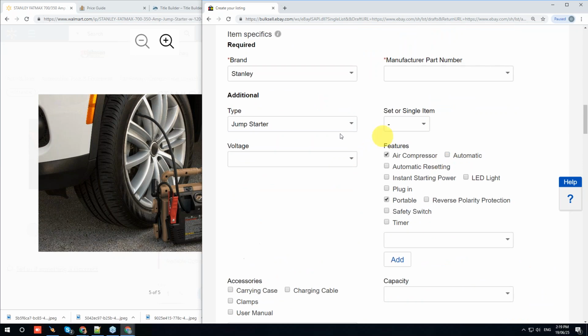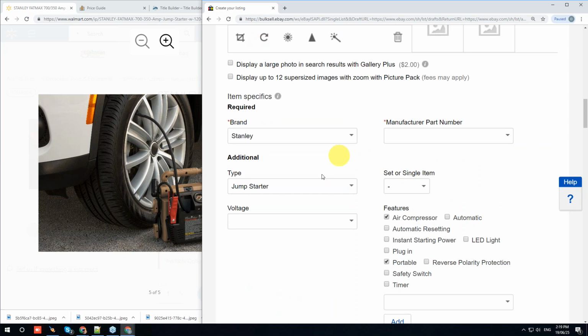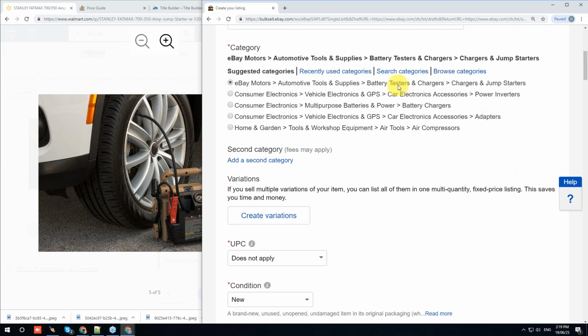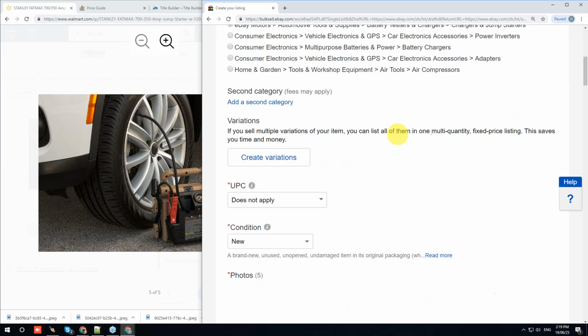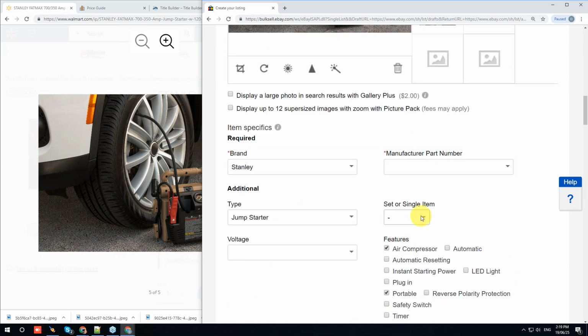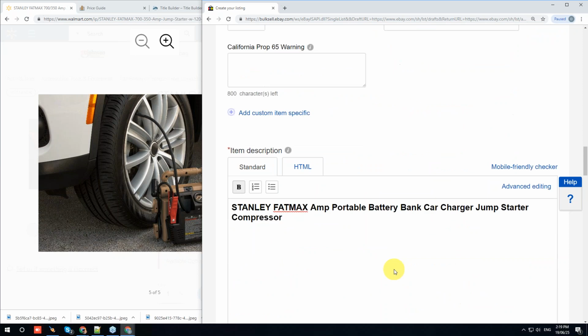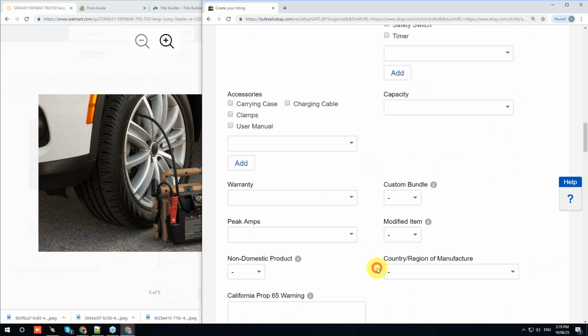So only put in what you feel like is actually going to bring additional visitors to your listing, because basically eBay treats these like extra keyword phrases. So if the word air compressor shows up here at the top, and it shows up in these item specifics, and it shows up in the description, you might rank a little bit better, but it's not worth it to the degree where you would spend 10 minutes adding these additional bits of information.